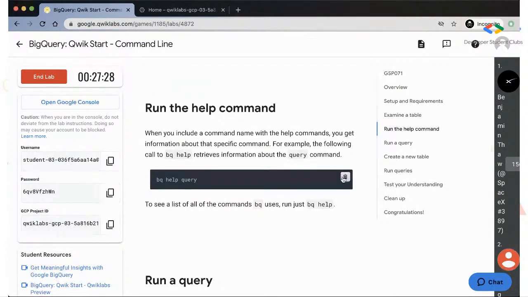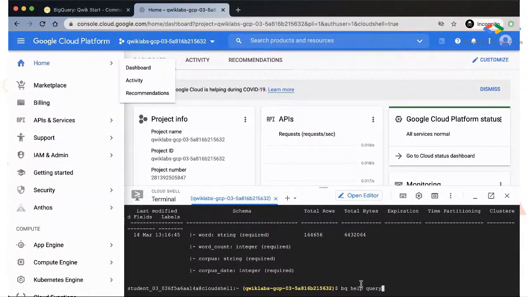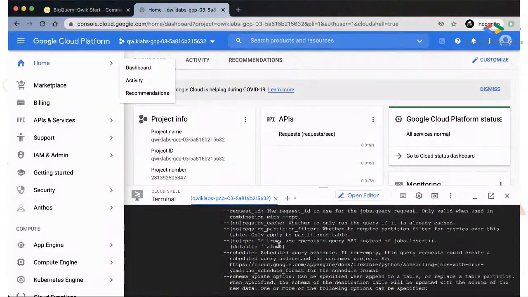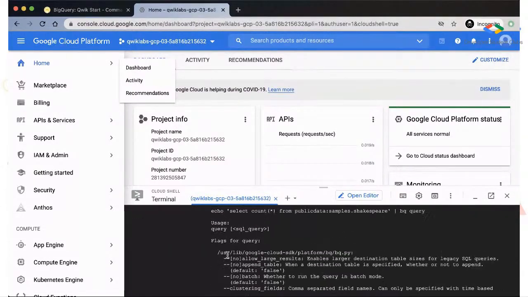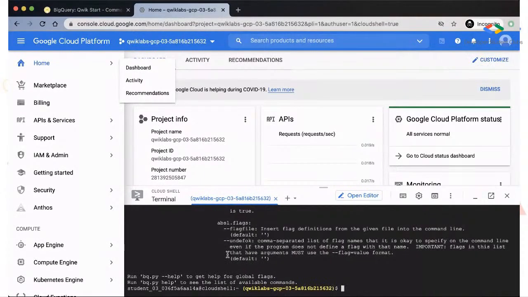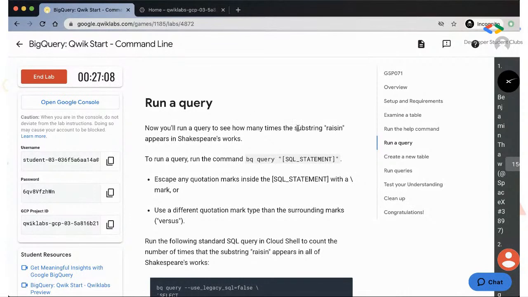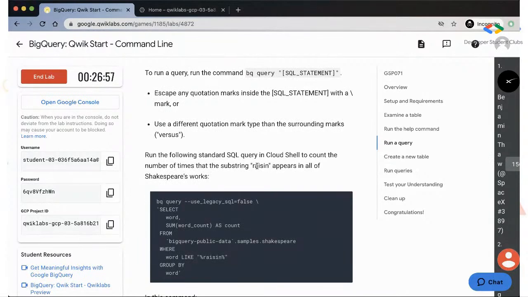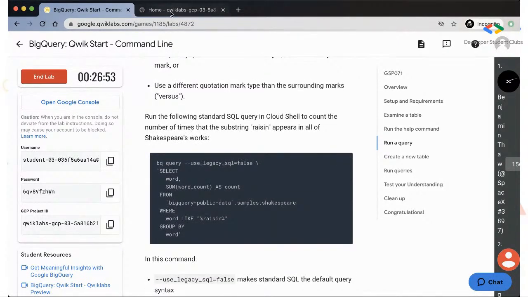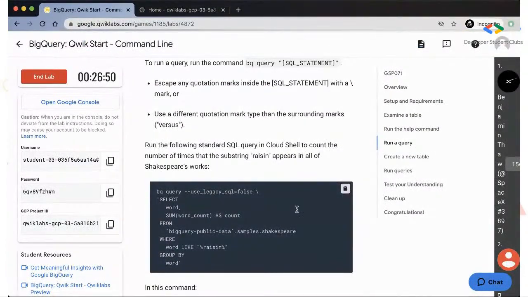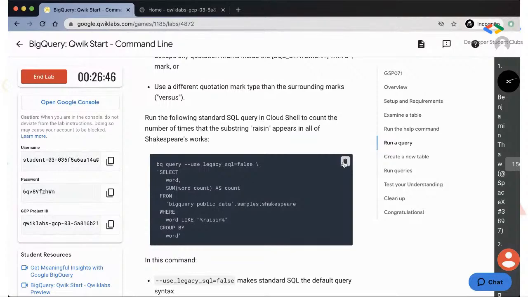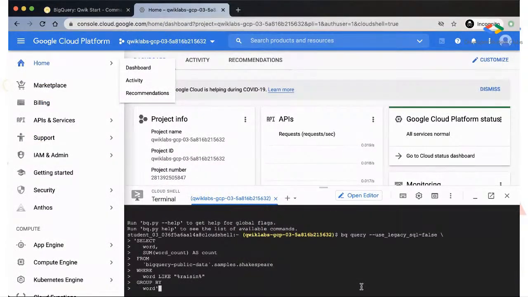If you want help with some BigQuery commands, we can run this command right here. This should bring up a list of all the query flags, and that's some really good documentation. Because we want to find out how many occurrences of a word there are, we can run bq query with a SQL statement. We'll copy this right here and find the number of occurrences of raisin in Shakespeare's work.